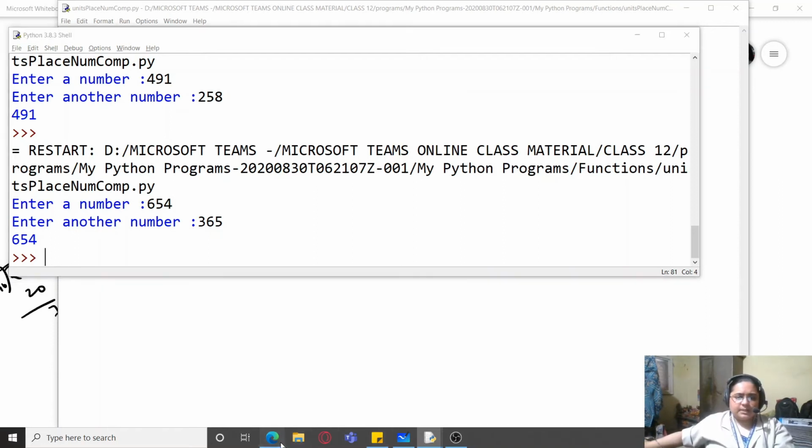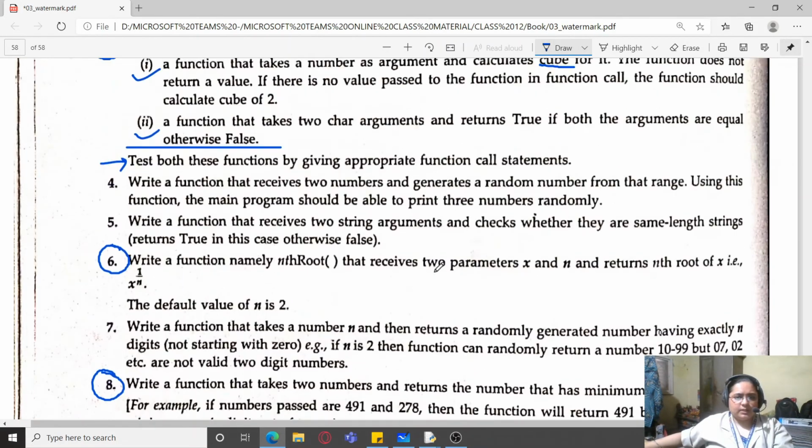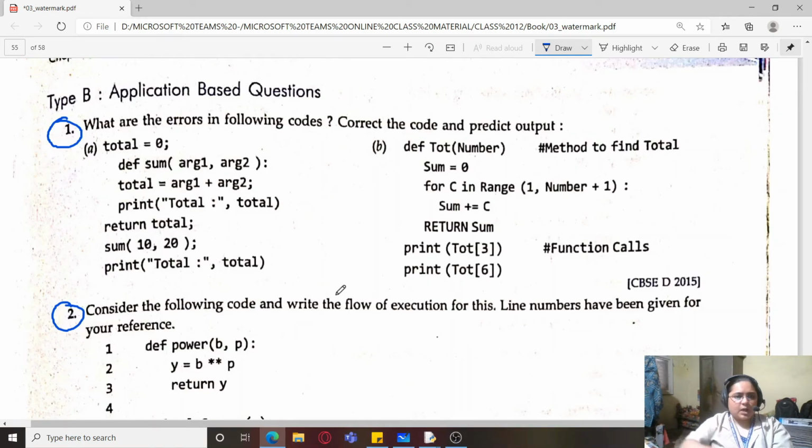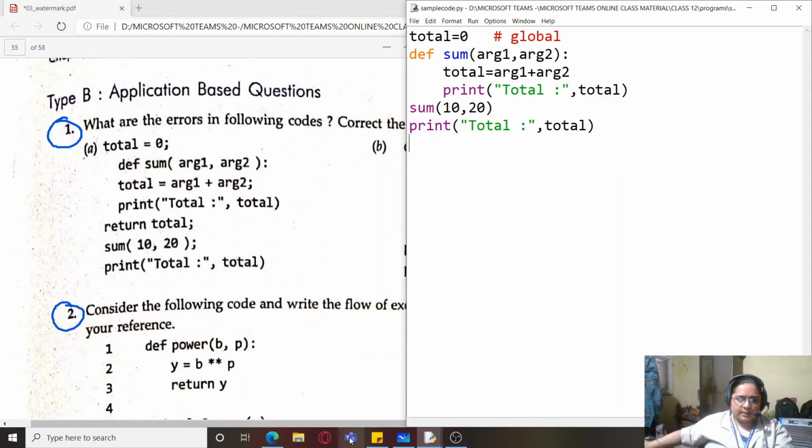Let us see some conceptual questions now. So we'll just scroll up. So students, now we are going to see some HOTS questions, that is application based questions. Let's see the first one. What are the errors in the following codes? Correct the code and predict the output. So I have already copied the first code over here.